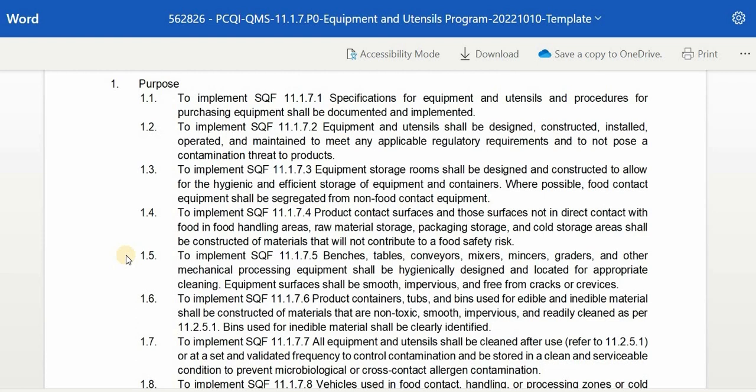To implement SQF 11.1.7.5, benches, tables, conveyors, mixers, mincers, graders, and other mechanical processing equipment shall be hygienically designed and located for appropriate cleaning. Equipment surfaces shall be smooth, impervious, and free from cracks or crevices.